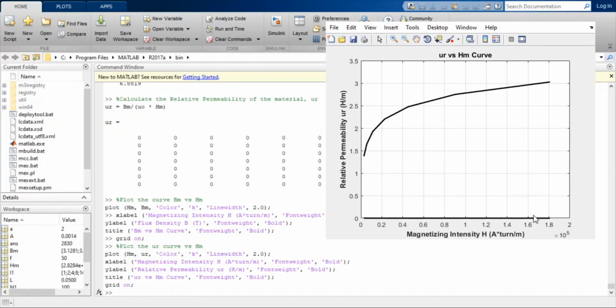At the bottom here, this is the x-axis, which refers to H, and the y-axis here refers to μr. So this is where you read the μr when the graph becomes linear and when it saturates. You have to find the value for your μr and insert your result inside your report.